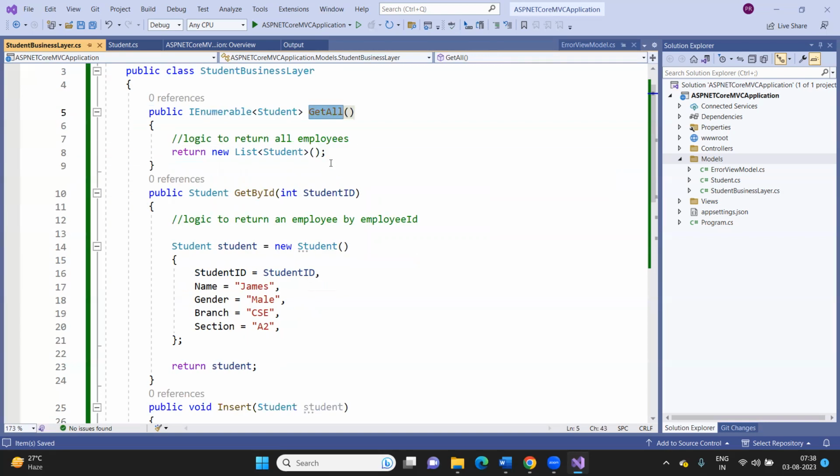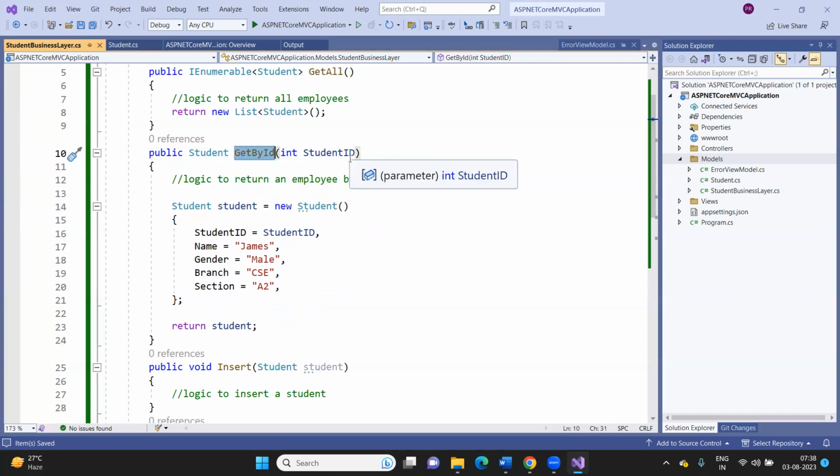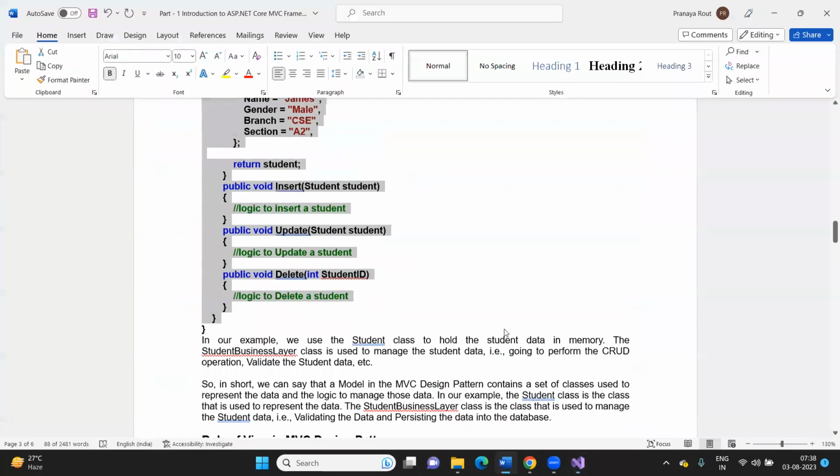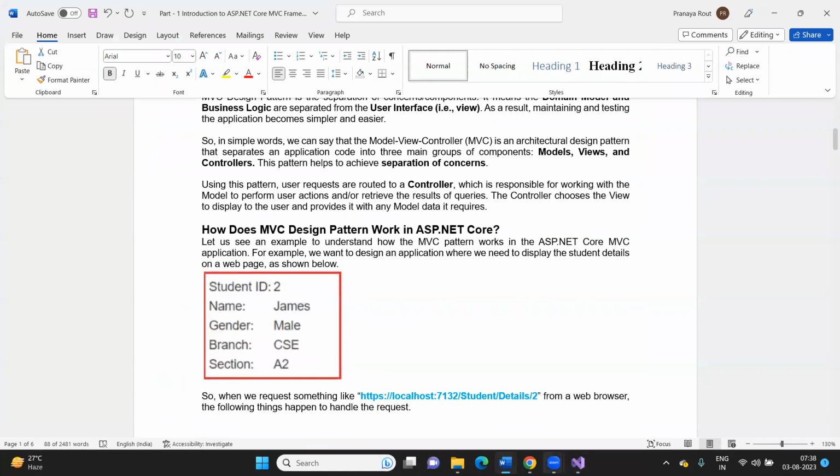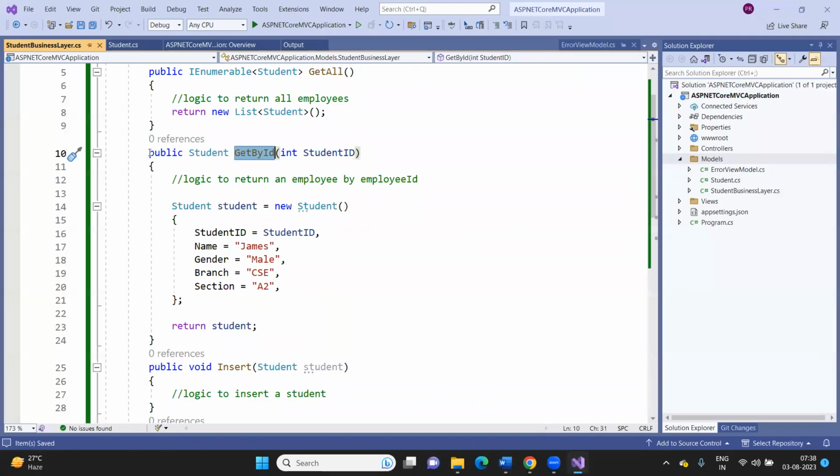This method is going to return all the data. This method is going to return the state of data based on the ID. So currently, if you look at our example, we want to display the student details, right? Based on the student ID. So this is the method which is going to return the student details based on the ID.